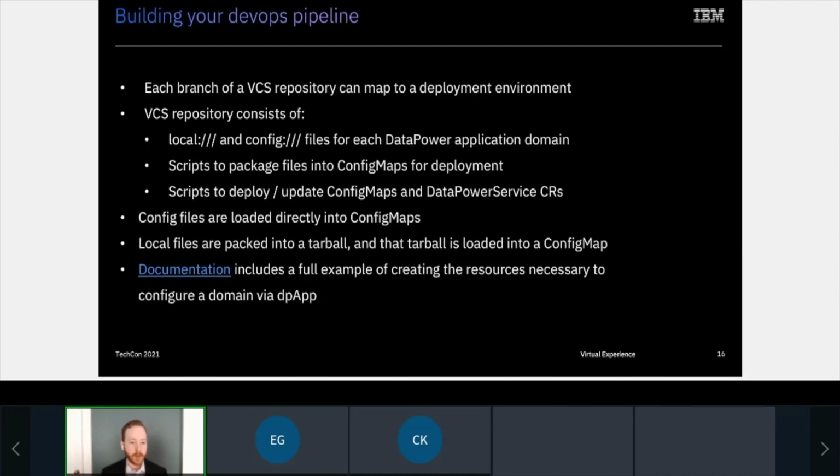The local files are a bit more complicated because again, you have to tarball those files, A, to save space, because config maps do have a size limit, but B, that's how we've defined our API. And so you'll need some scripts to take those directories and package them up, and then apply updates to those config maps in your cluster.